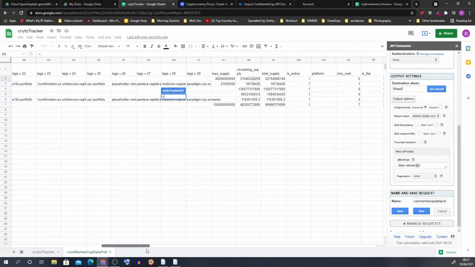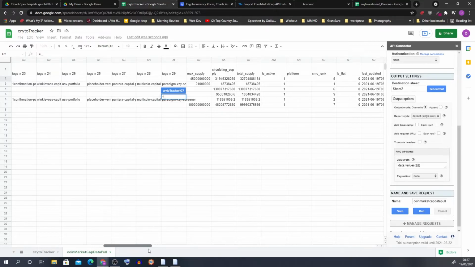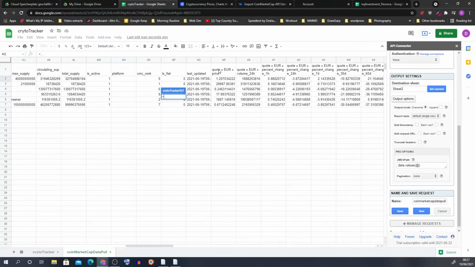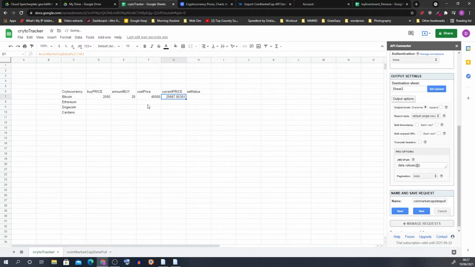So here, for instance, this is circulating supply. This is total supply. And here you can see quotes price, right? This is the quotes price 24 hours, but this is what we're looking for, the current quote price. So we have Bitcoin. I know the price of Bitcoin is here. So I'm just going to click this one and press OK. So you see that we pull a price.